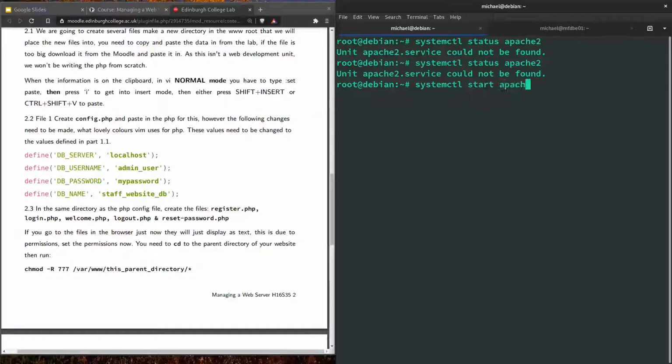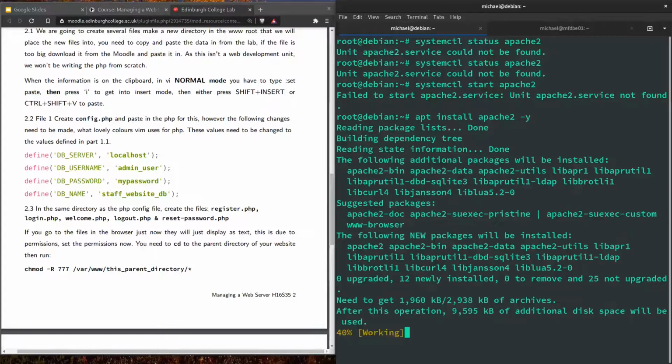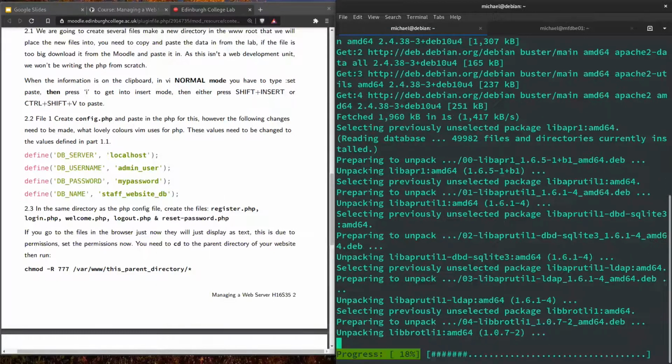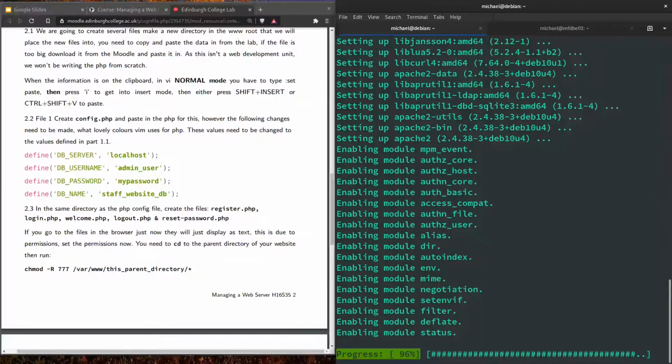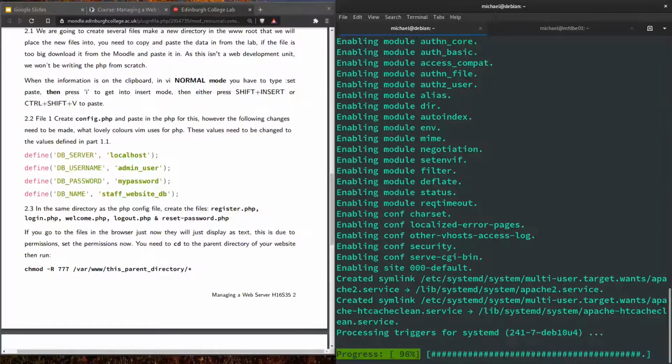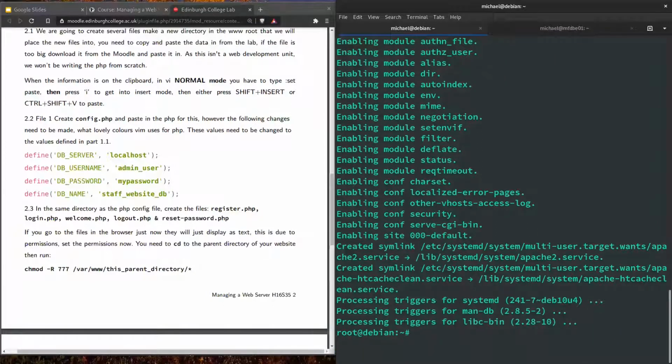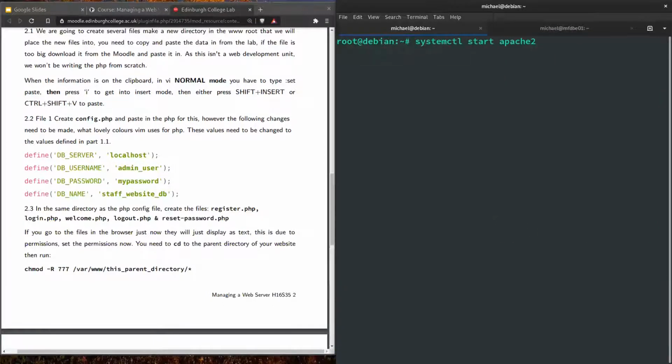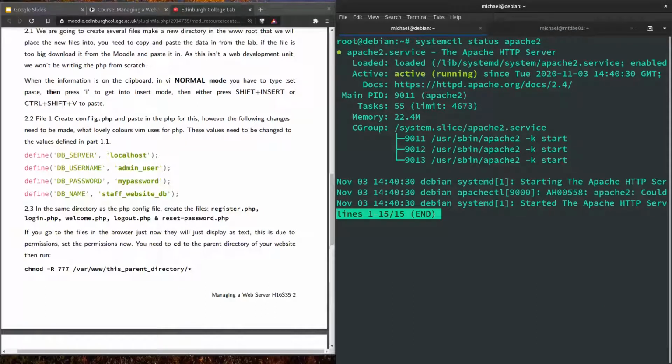Systemctl start apache2. Okay, let me try and install it again. apt install apache2. Okay, I think it's doing it now. Good. So let's do systemctl status apache2. Good, it's running. Great. So now I'm going to make a directory to copy these into.